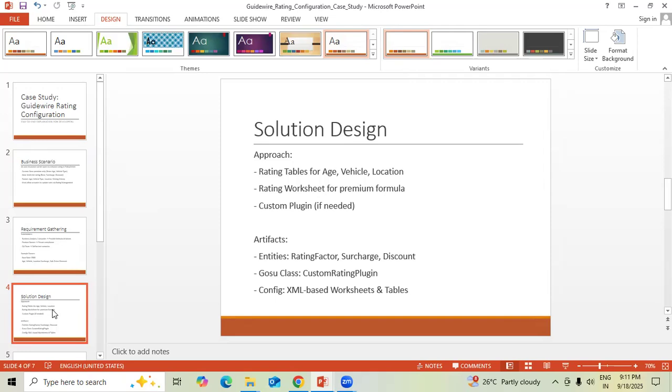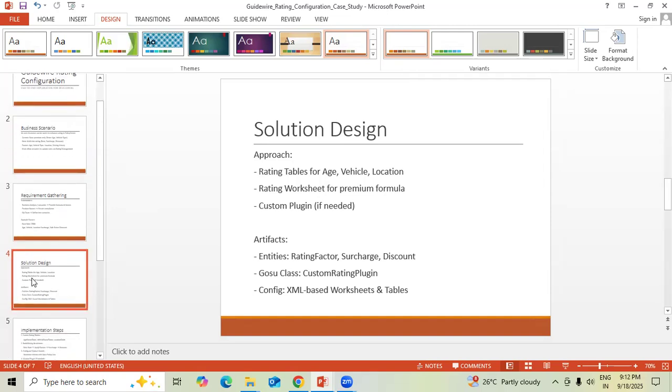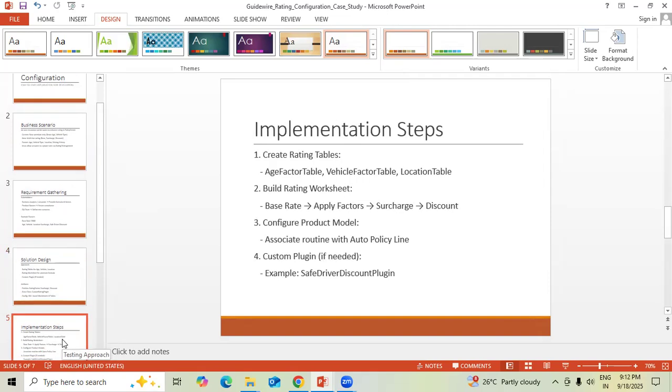We have one artifact called entities, where rating factors such as discounts will be part of it. Next, Gosu classes will be created, wherein whatever custom rating plugins we have will be part of the Gosu classes. Followed by this, configuration for XML-based worksheets and tables will also be done. So these are the different solution designs we generally perform when we are working on the application.